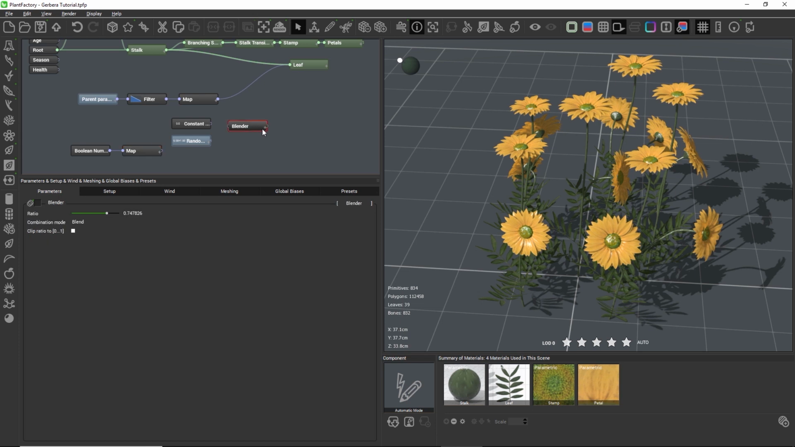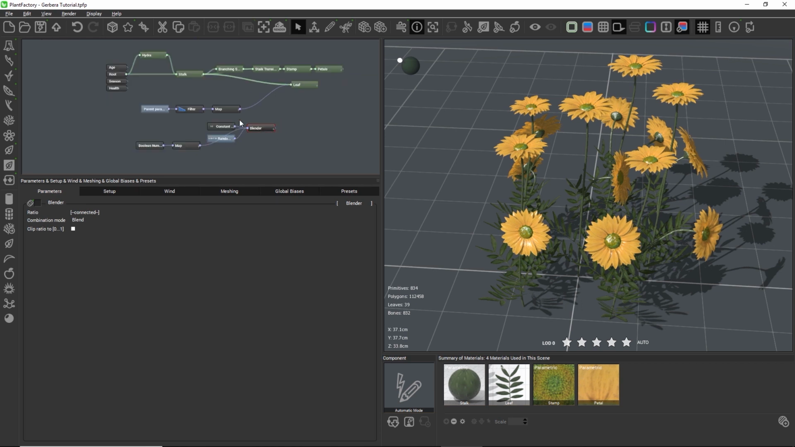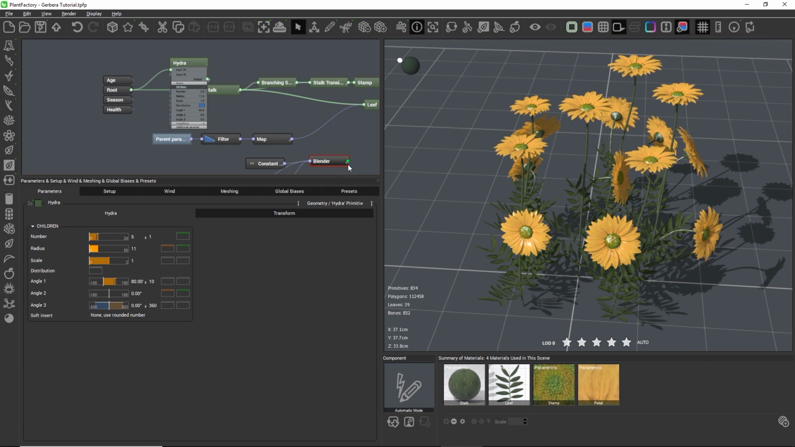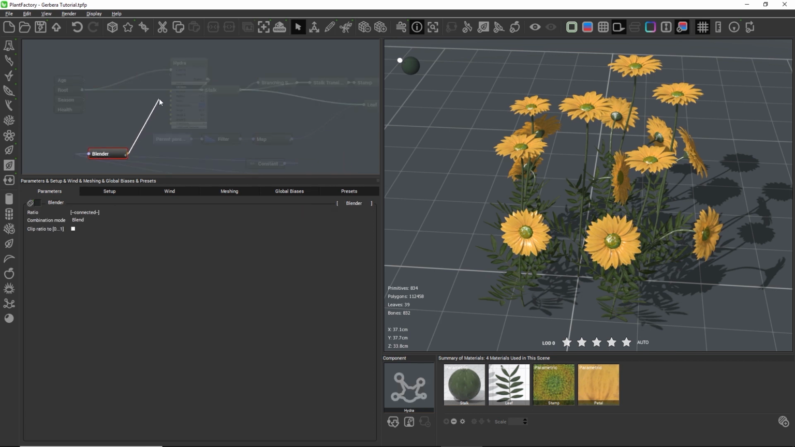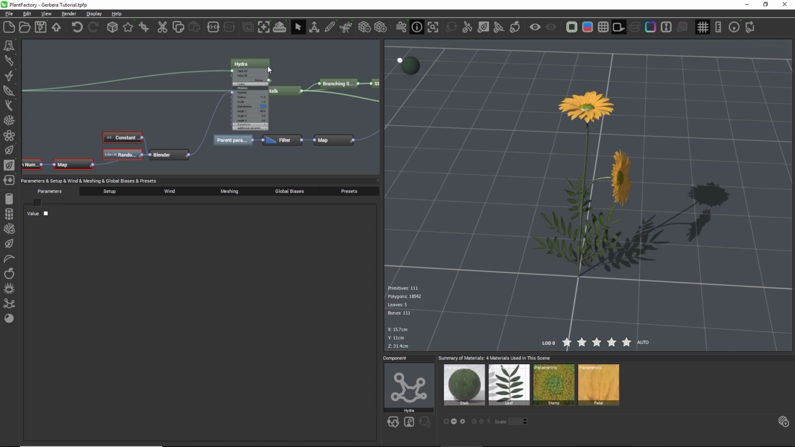So let's unfold the node and connect the constant number of 0 to input 0 and the random range to input 1 and the map filter to the ratio. Finally, we need to unfold the Hydra node and connect the blender to the number input in the node so that we now control the number of instances in the Hydra node with the setup of nodes that we just created.